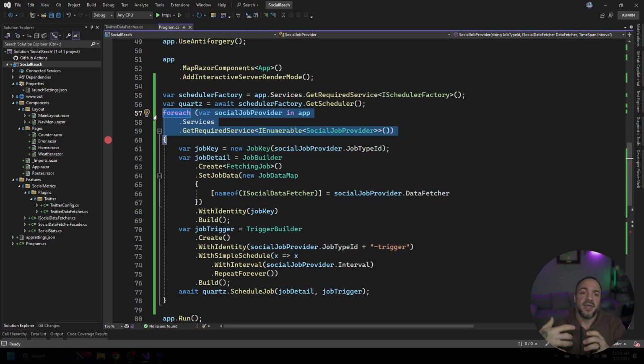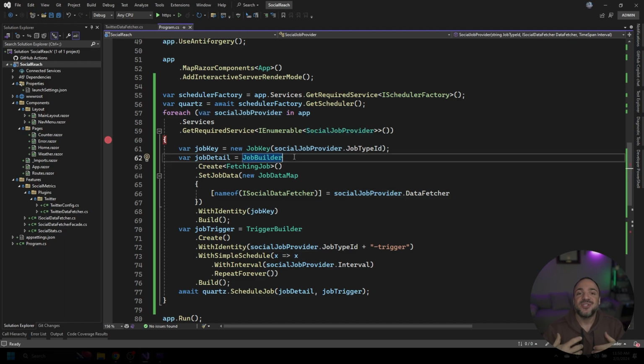So what we're doing is doing all of this work later on after we've created the app, but before we've started it. So we get this collection of all of these social job providers, which right now is just the Twitter implementation that we have. Or said more clearly, it's sort of this DTO that we have where I passed in the Twitter data. Now, what we do is we make the job key, and this comes right off of the provider. So the job type ID is going to be just Twitter in this case, a nice simple string. And we can see that this job builder had to take in this type here.